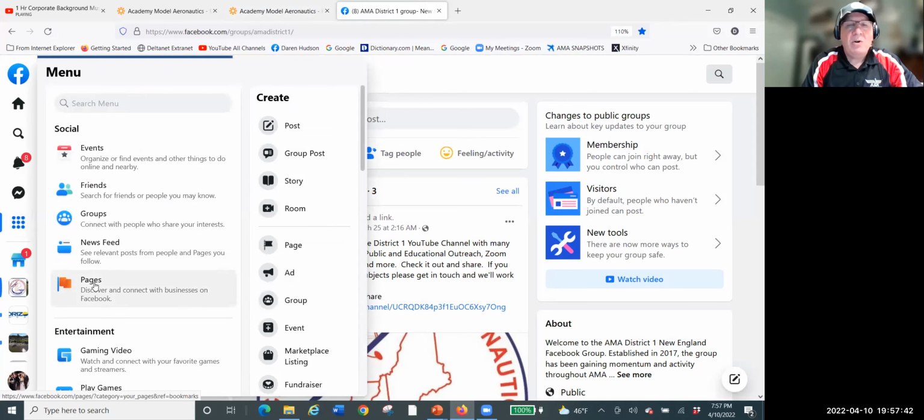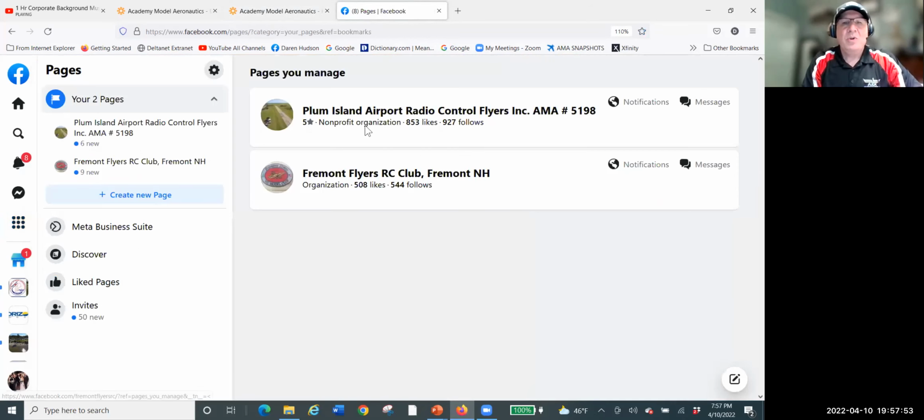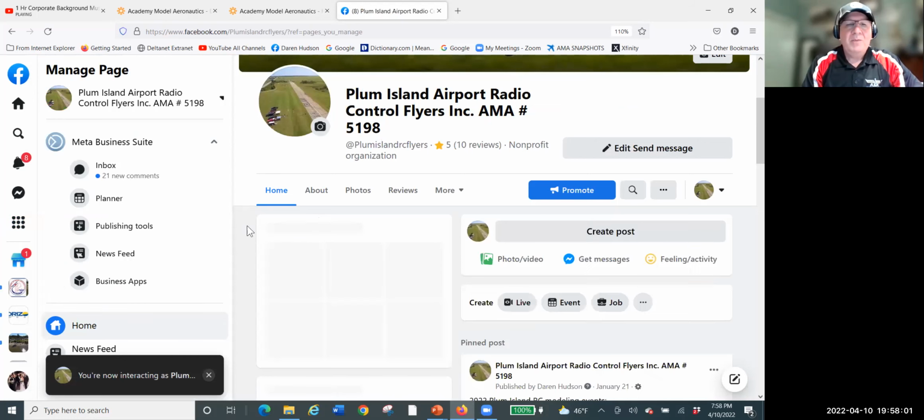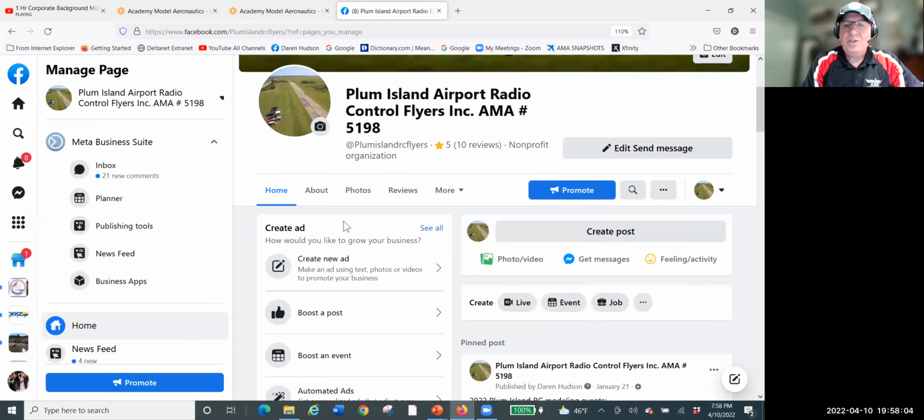Pages are administrator-driven content. Groups are participant-driven content. And that's why we changed. Originally, we had a District 1 page. We changed it to a group because we wanted it interactive. At Plum Island, we don't have a website, so this is our main source of communication about the club. So we keep it limited to a page, but we also have a group attached to it. So we have a lot of spectators on this page also that interact with us.